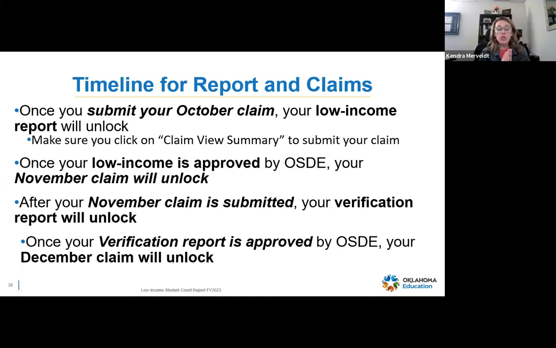Then once your low income report is approved, so we have to have that sheet that is signed, you send it to us. And once we approve it, then your November claim will be unlocked. And then after your November claim is submitted, then the verification report will unlock. We'll be going over the verification report in December, and we have training set up for that already. Then once your verification report is approved by our office, your December claim will be unlocked. So we have a lot of stuff going on right now. This is a good little sheet to have to know why you may not be able to claim or why you might not be able to do something.